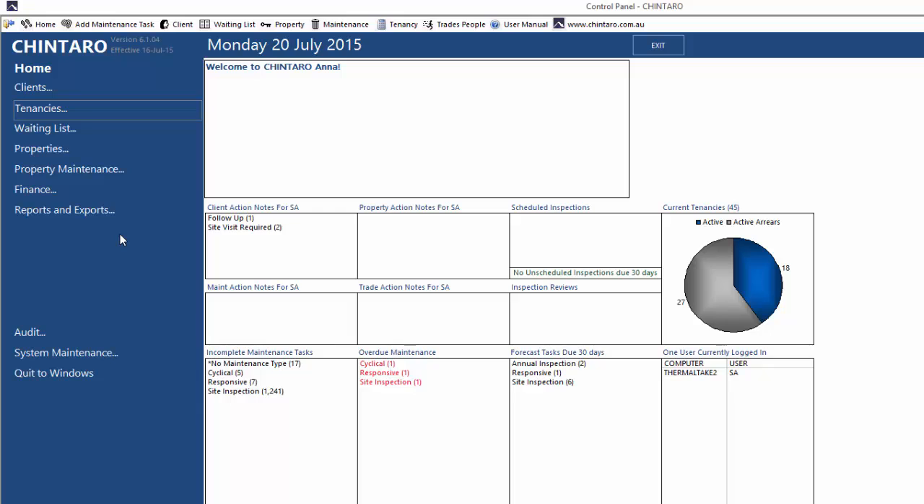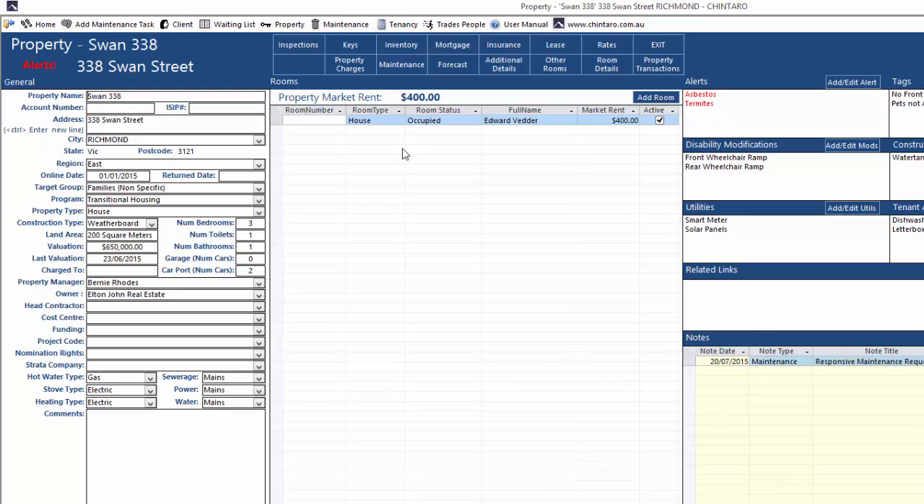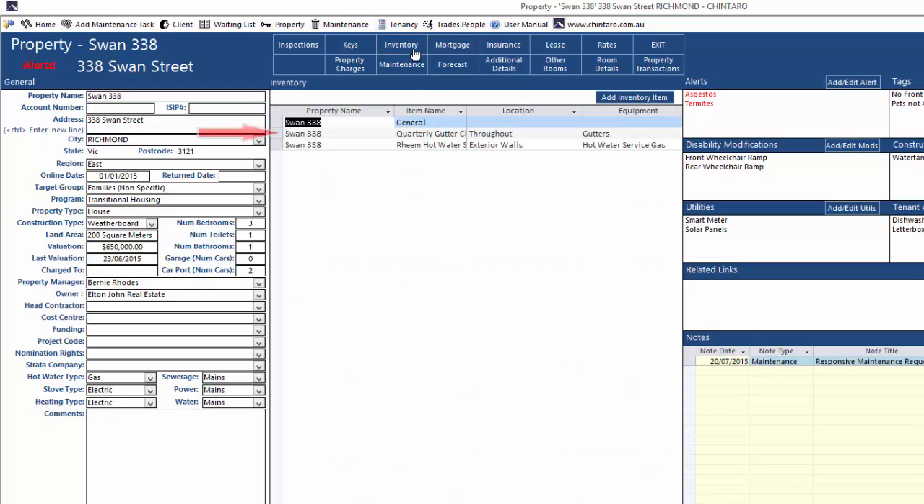So if we want to do gutter cleaning or fire inspections regularly, we want the system to create these for us. This is a bit convoluted, and we'll briefly show you how this works. Basically, we do this by setting up an inventory item for this task. If we go back into the property at Swan 338 and we go into the inventory items, we can see that we have a quarterly gutter clean set up in here.